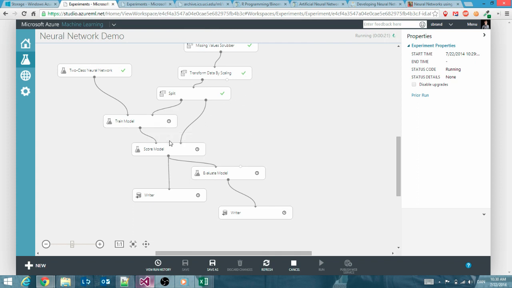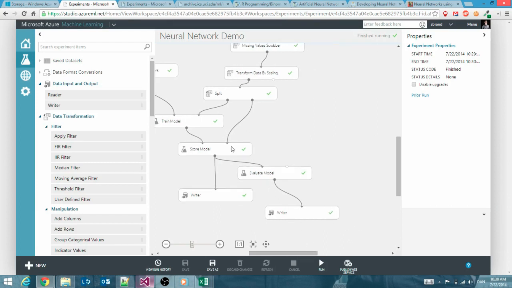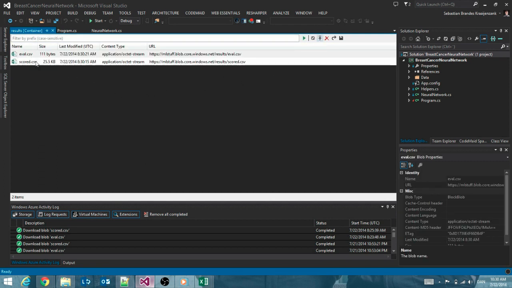And we are down here to actually training the model. It's usually the longest task. Oh, it was quite fast there. We'll score the model, evaluate it, and write out the results. Let's see. Good. Everything completed, and we see green check marks all over the place. So we should be able to go in here, click refresh, and see our 2 CSV files.